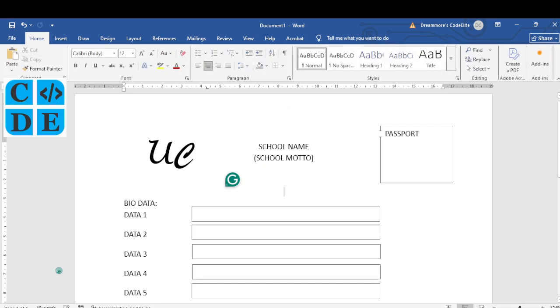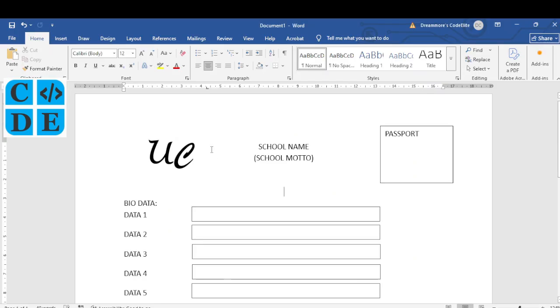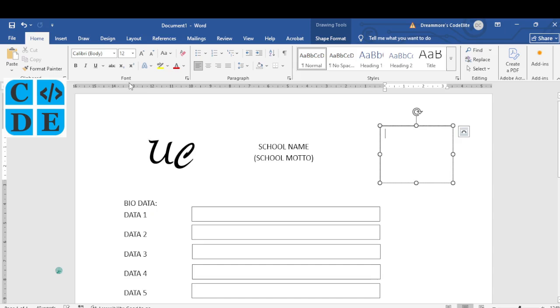Now we'll need to do the same thing here, but let's follow the instructions. It says replace passport. So we've done this one. Let me take this out. Replace passport at the top right corner of the form with any clip art of your choice. So you can use any image like stuff. Okay, so let's come here. We will take this out. We don't need this passport anymore.